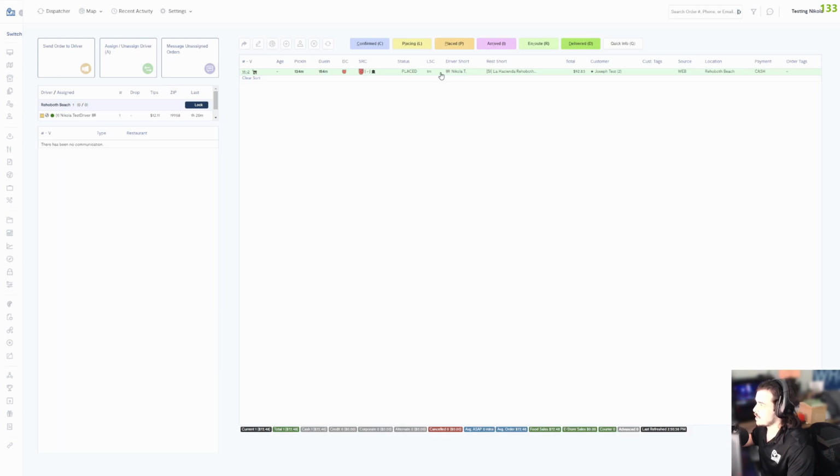So now what we can do is let the driver update once they arrive to the restaurant. You will also see that in DC, which is driver status, that no order was sent to the driver. So it is assigned to him, but what we need to do is click on the order and send the order to the driver.